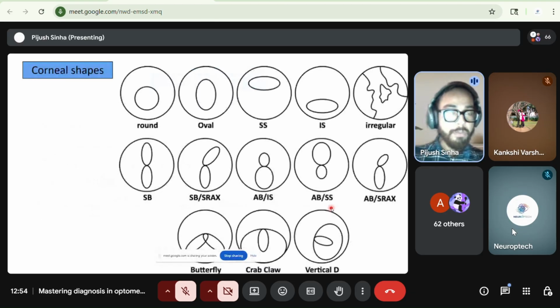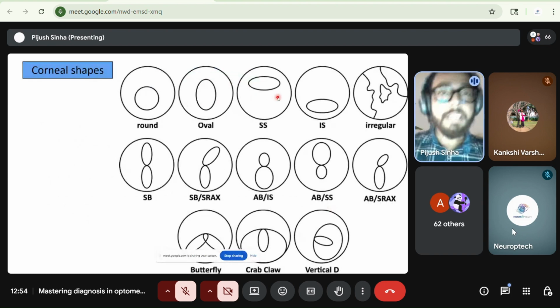These are the shapes of the sagittal curvature front, right? Here it can appear as round, oval, superior steepening, inferior steepening, symmetrical bow tie pattern with skewed radial axis, asymmetrical bow tie pattern with inferior steepening, asymmetrical bow tie pattern with superior steepening, asymmetrical bow tie pattern with inferior steepening with skewed radial axis, butterfly clap flow, and vertical T. Here also, if there is skewness, measure the degree of the skewness. If it is more than 22, that means it is abnormal.